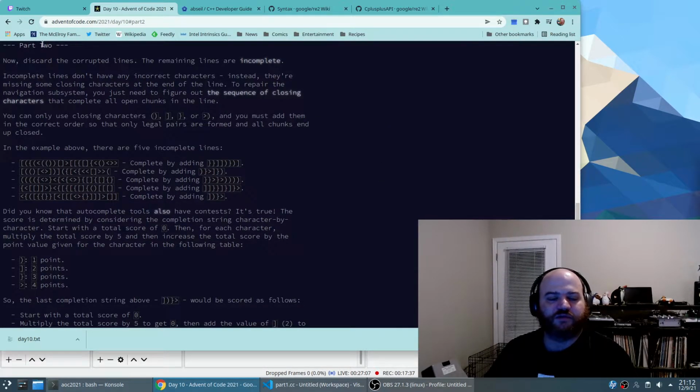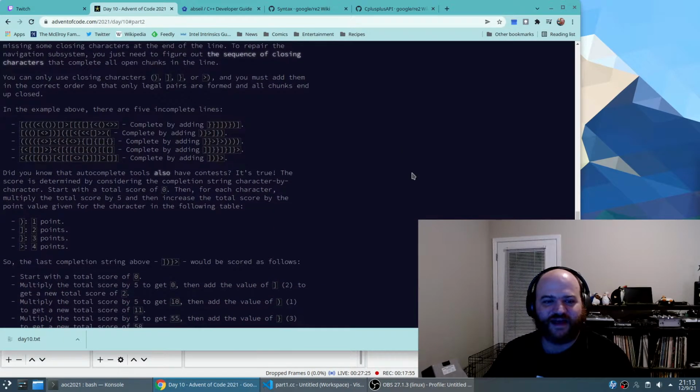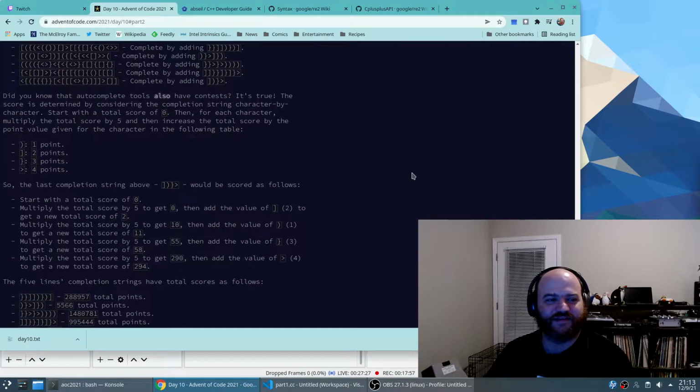Now discard the corrupted lines. The remaining lines are incomplete. Incomplete lines don't have any incorrect characters. Instead, they're missing some closing characters at the end of the line. To repair the navigation subsystem, you need to figure out the sequence of closing characters that complete all open chunks in the line. Well, conveniently, that is just going to be unwinding our stack. Yeah, this is going to be quite easy.